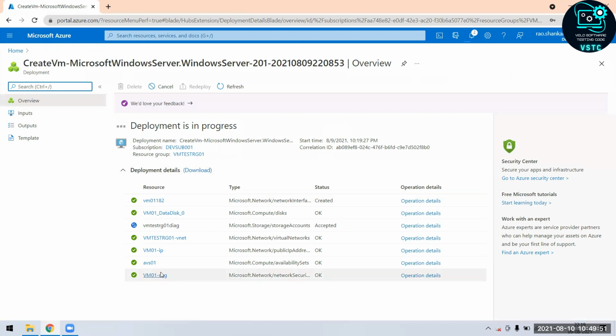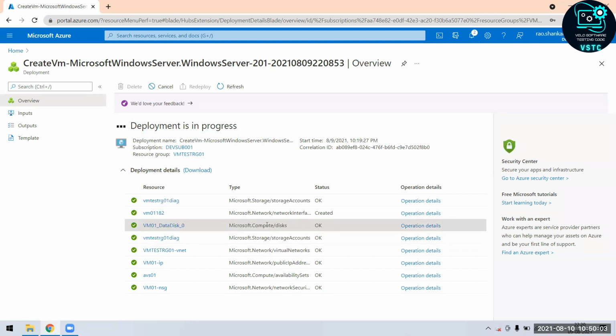See all this: NSG, availability set, public IP, and this is the VNet, and diagnostic settings for the storage account, right? A storage account will be created, the data disk, the operating system disk, etc. Let that create.